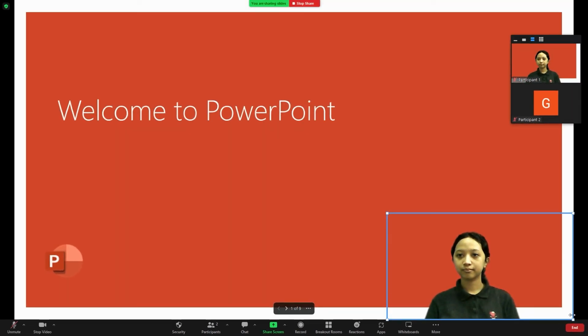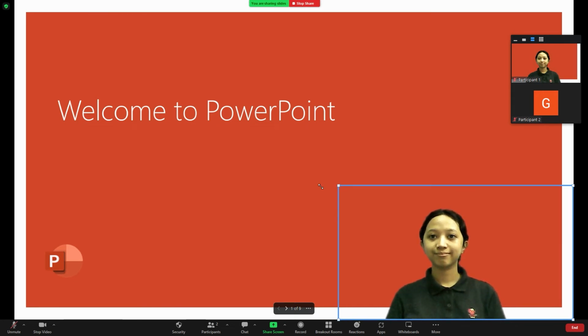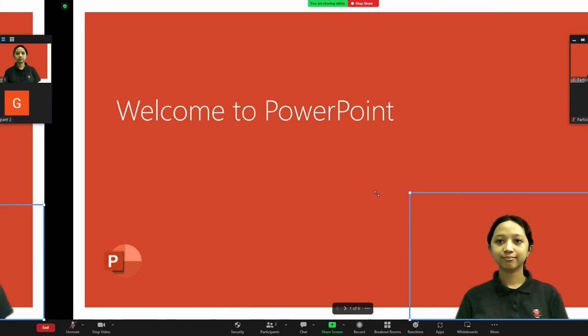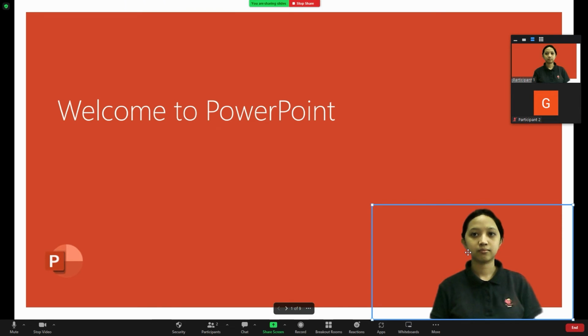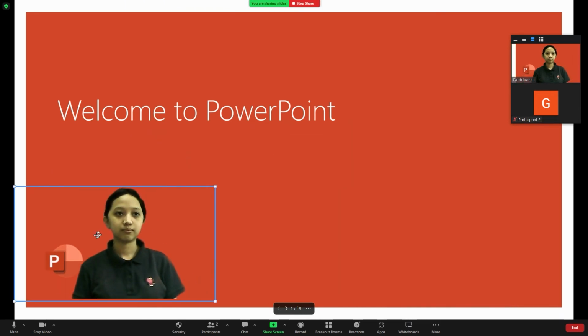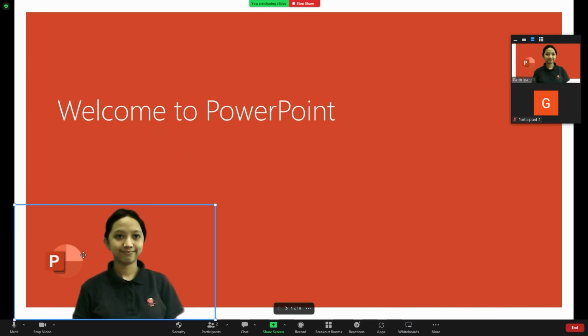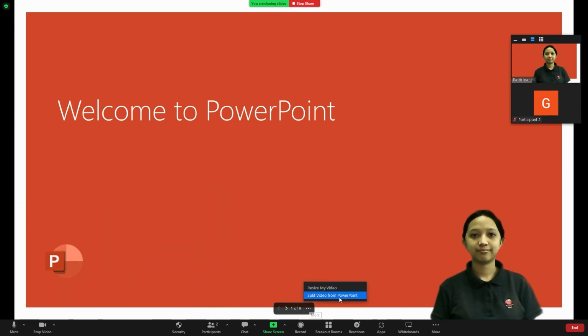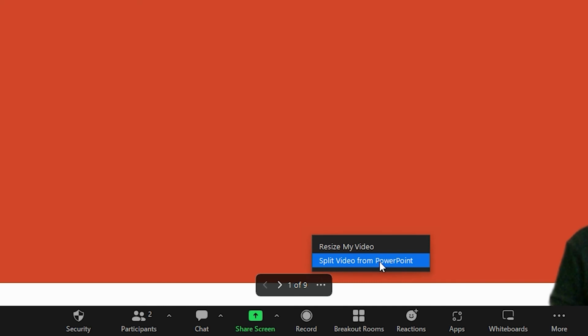Click and drag one of the four corners of your video to resize. Click and drag the video to move. If you want to remove your video from the slides, you can click on Split Video from PowerPoint.